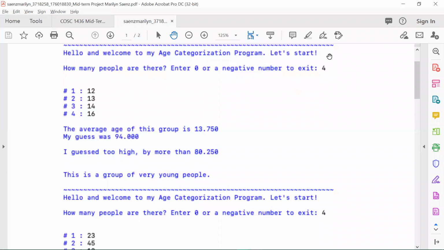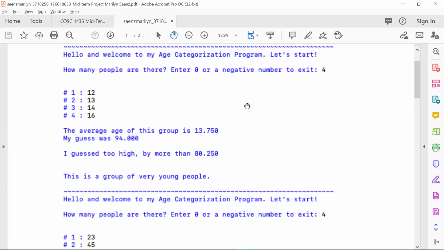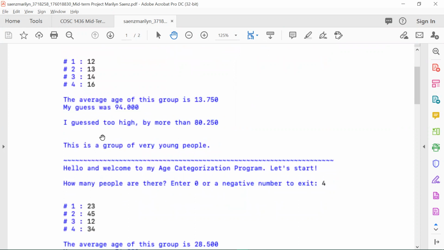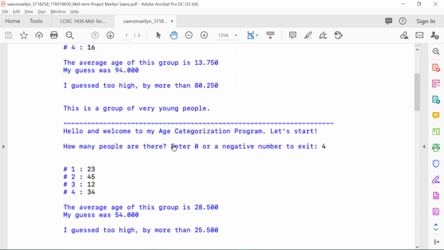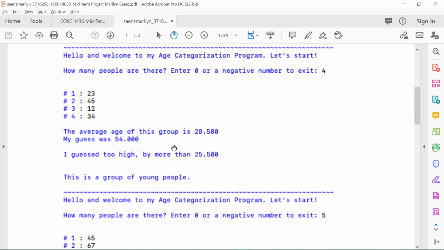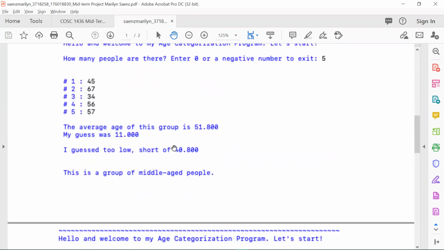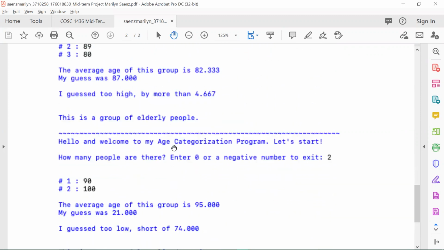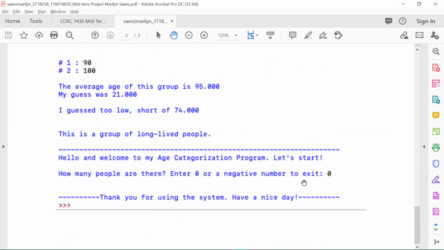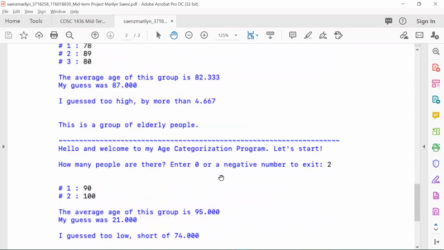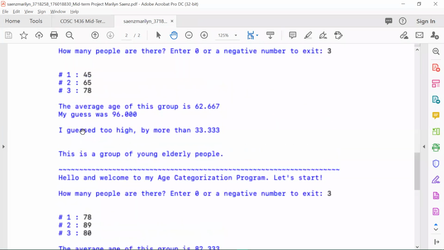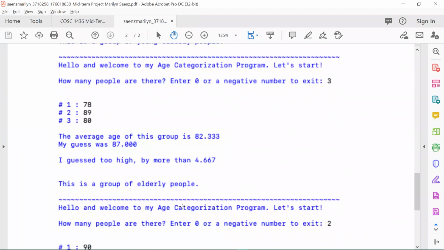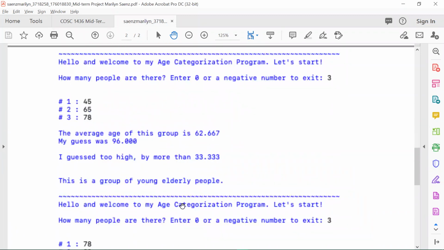Okay, let's look at this one. So the welcome message, and this student immediately starts testing young people, and then very young people, and then middle-aged people, and young elderly people, and elderly people, and long-lived people, and gets out with a 0. So that's the thank you message. Very, very good. And look at the output. It's beautiful. I like some of your output. You spaced everything correctly, and it's clear, easier to read. So this is great.